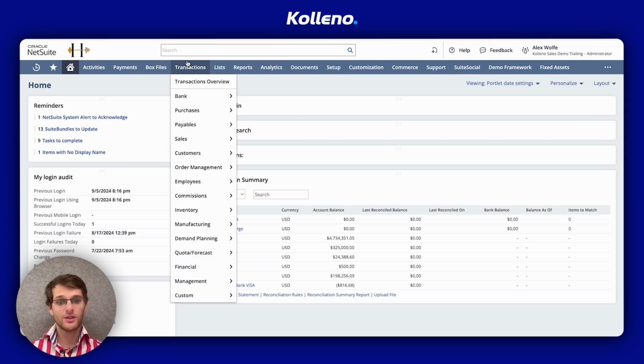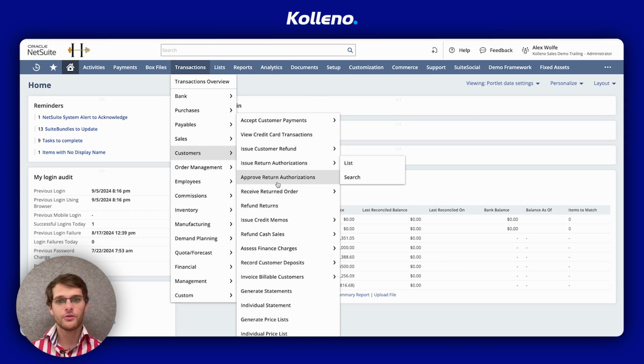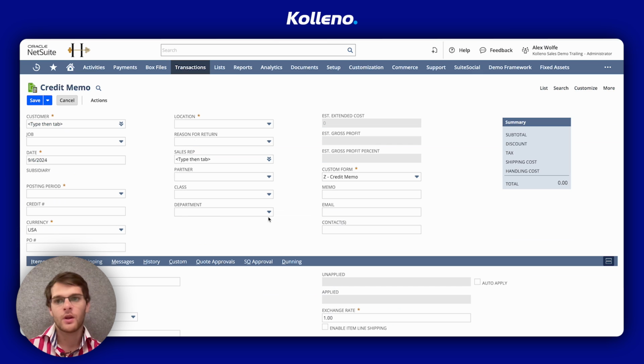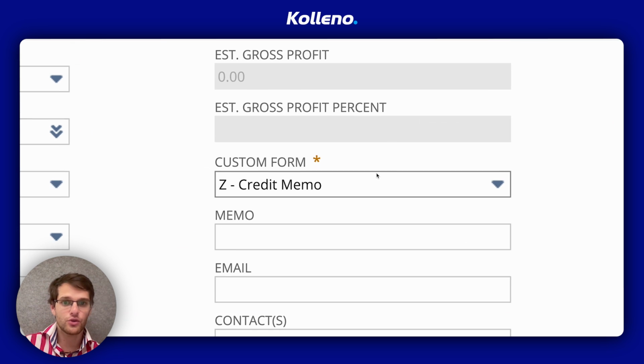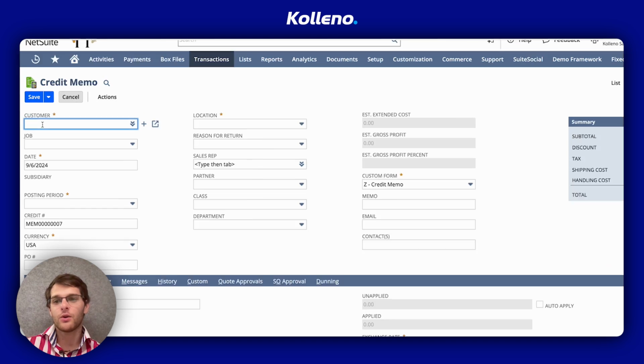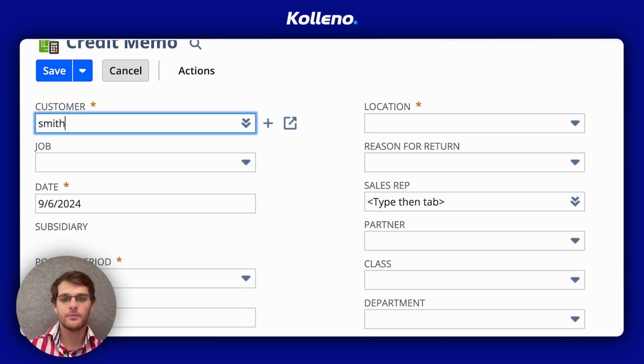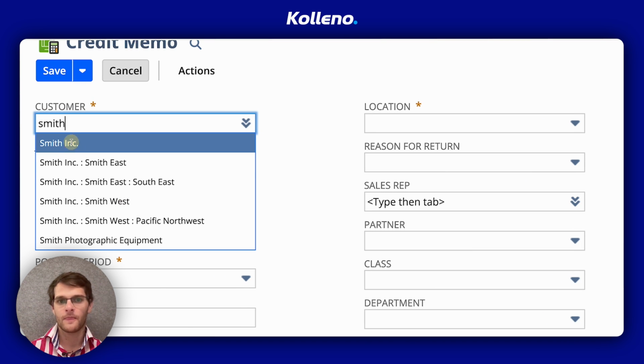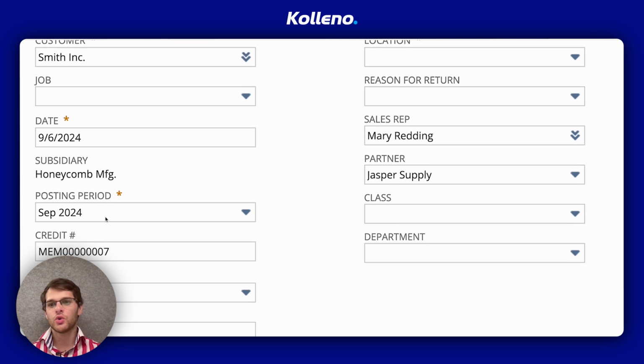You go to Transactions, Customers, Issue Credit Memos. Make sure to select the right form in case you use some custom forms. Then I will select my customer. Once this is done, you confirm or adjust the date that you have here.